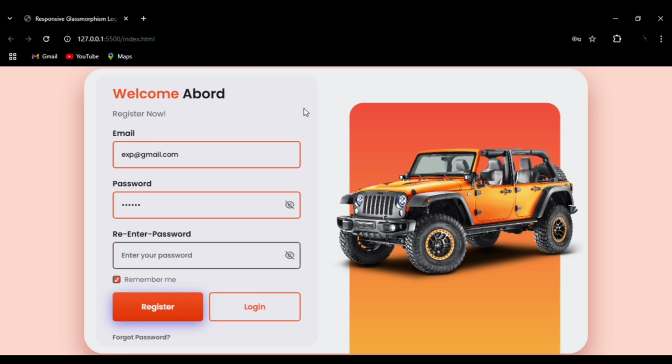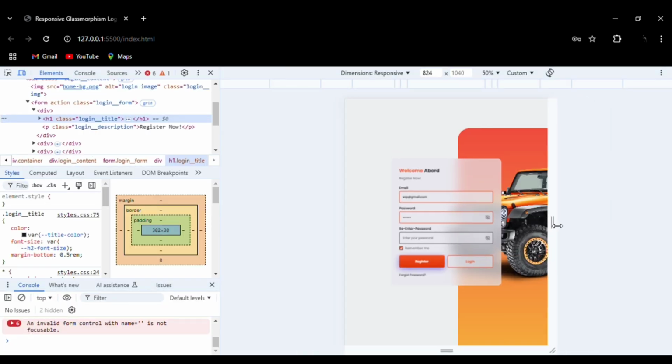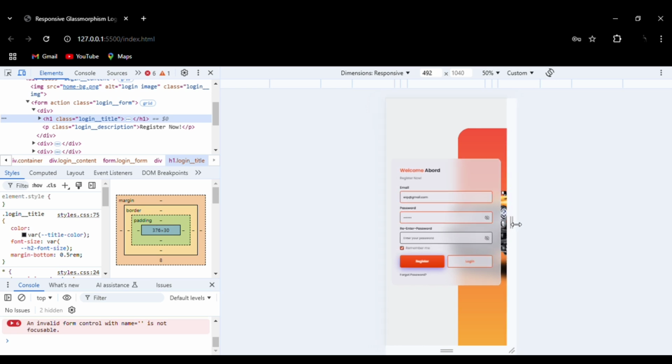Let me show you. So this is the desktop version. Now we will see the mobile version. You can see this is the mobile version of the responsive login and registration form.